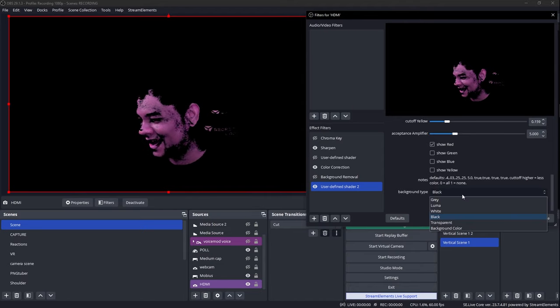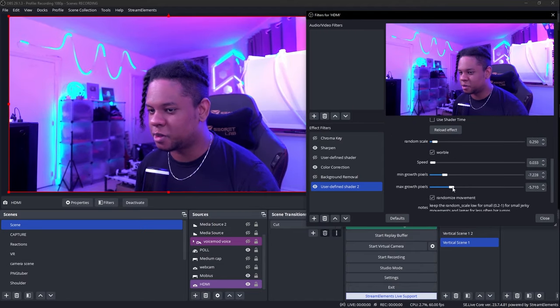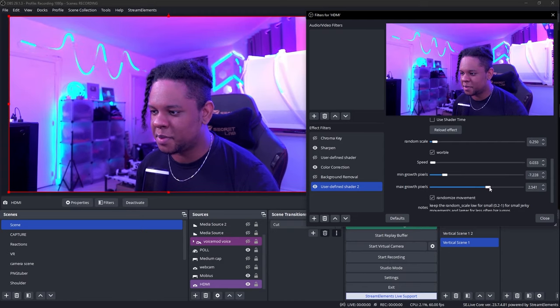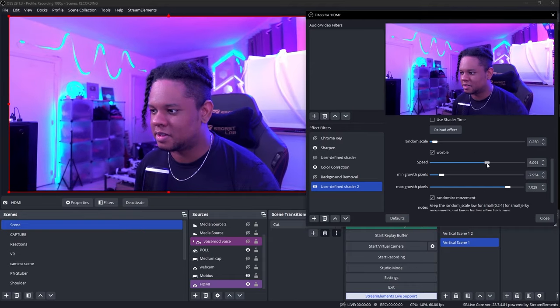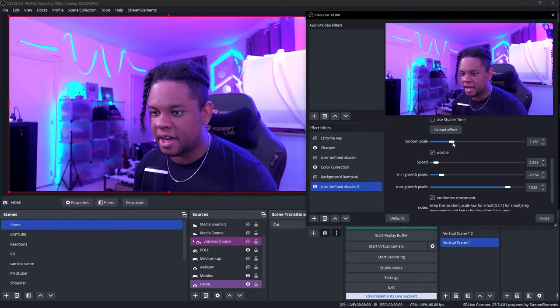Oh my. Shake is going to shake your source like this. Again, minimum, maximum. You can turn off the warble and then nothing happens. You can bump up the speed, shakes a lot. Then there's random scale.